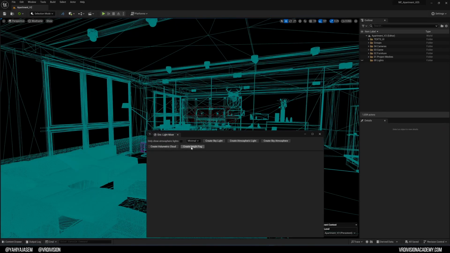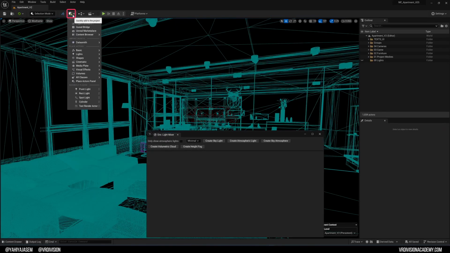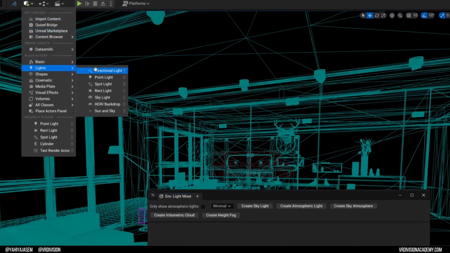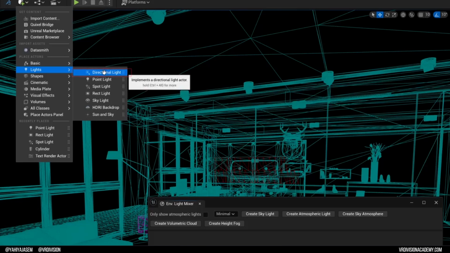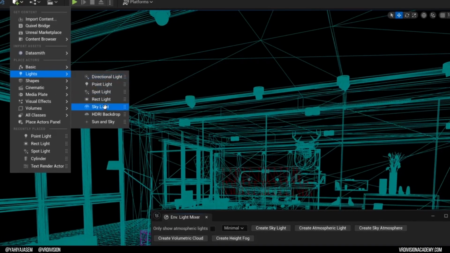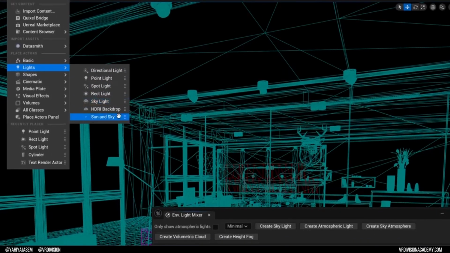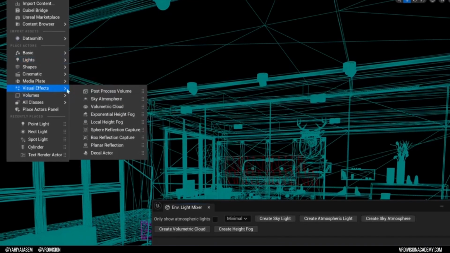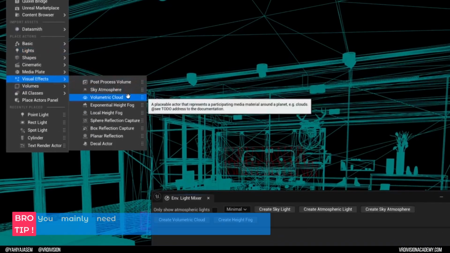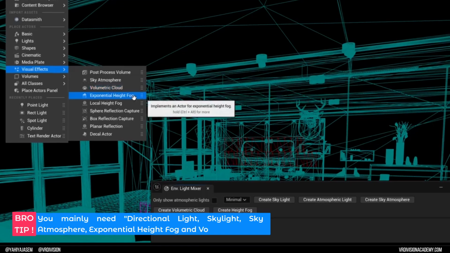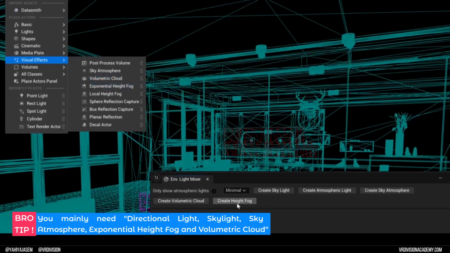Now, if you go to the menu here again and look at the lights, we have a directional light, and this one is the same as the atmospheric light, and they both act as the sun. There is the skylight, and this one is here. There is the sky atmosphere, which can be found under Visual Effects, Sky Atmosphere. There is also the volumetric cloud and the exponential height fog, which is the height fog.